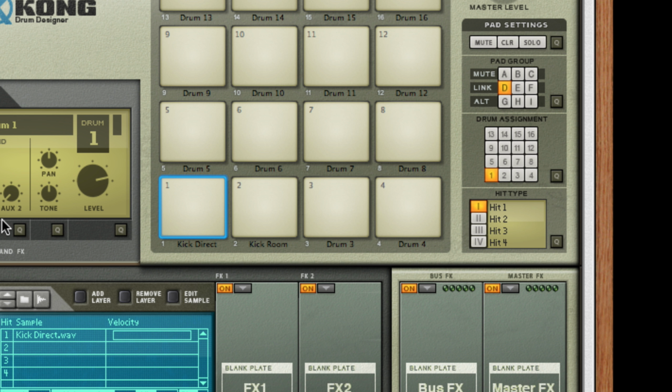So I click here. Yeah, and go to kick direct real quick. Okay, go to number 2. You're going to need to reload it. And then you should be fine. Kick room. Oh no. Undo. Something else happened with it.